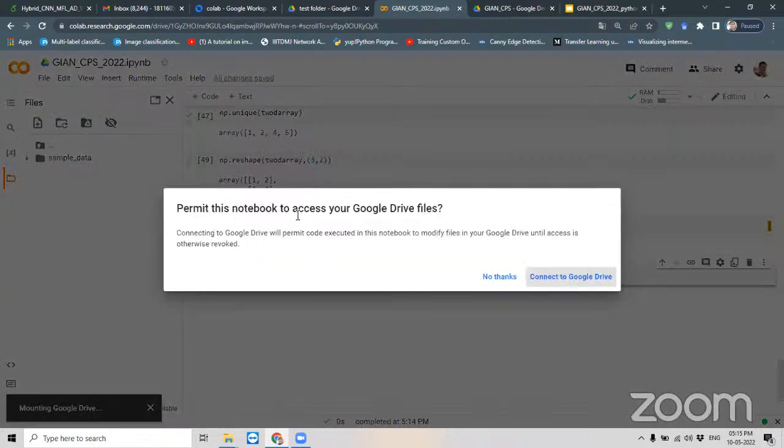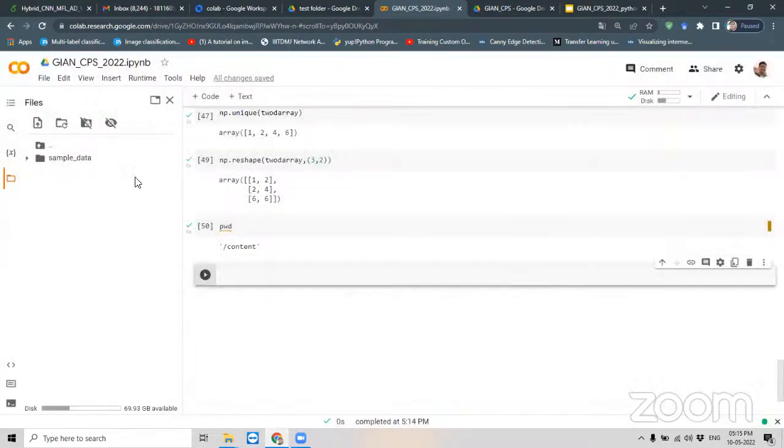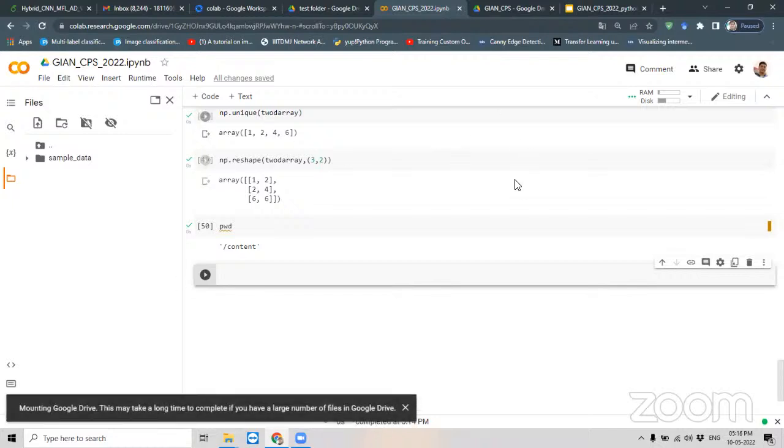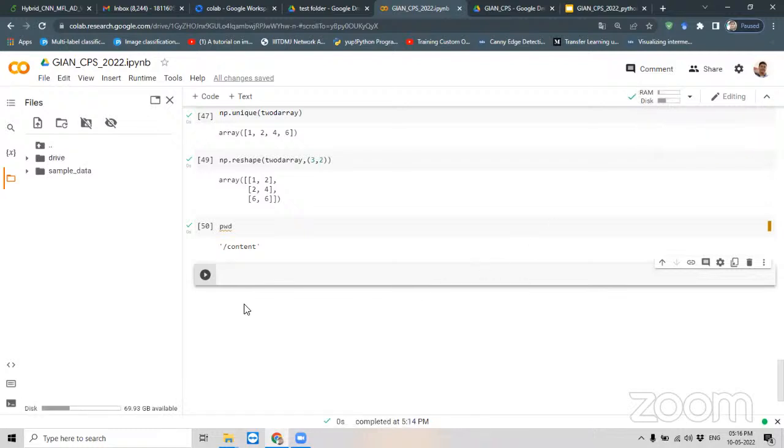It is asking to permit this notebook to access your Google Drive files. Now I'm permitting this. It is saying mounting Google Drive. It may take time. Mounting means that this virtual machine you have got, with some RAM and disk, can now access the external drive, that is Google Drive. Now you can see there is a drive option. I'll get inside this folder directory, and there are 2 more directories: my drive and shared drives. So I'm inside my drive.